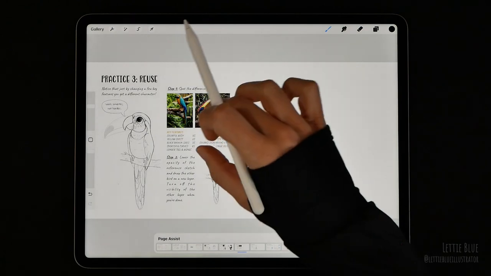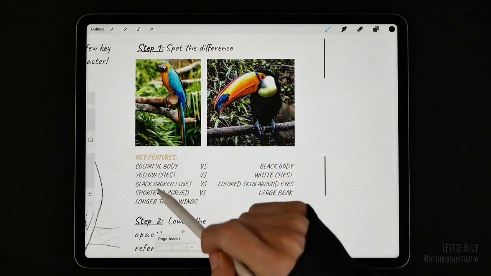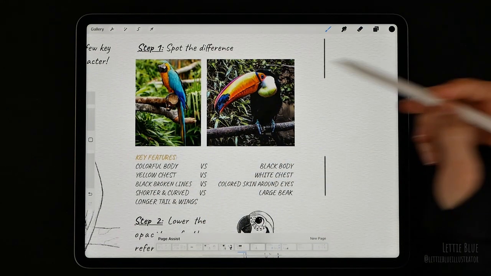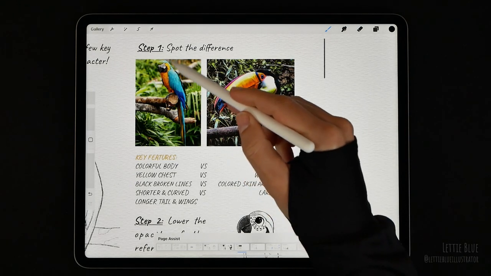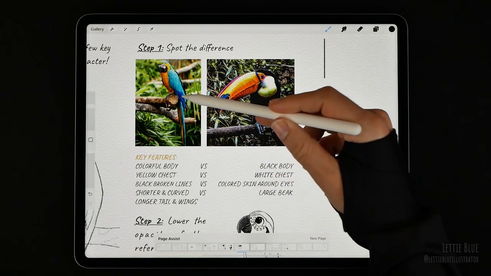The first step is to spot the differences between the two birds. The main difference is the beak, right? Also the colors and the tail.